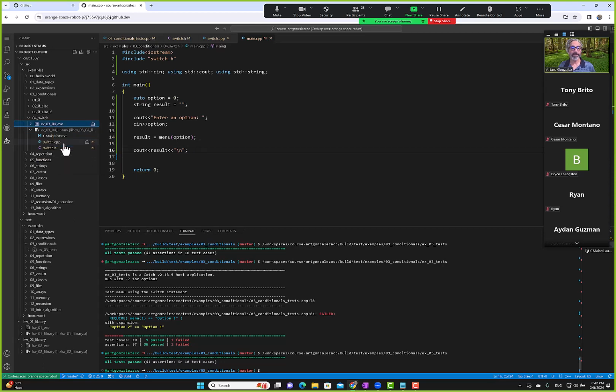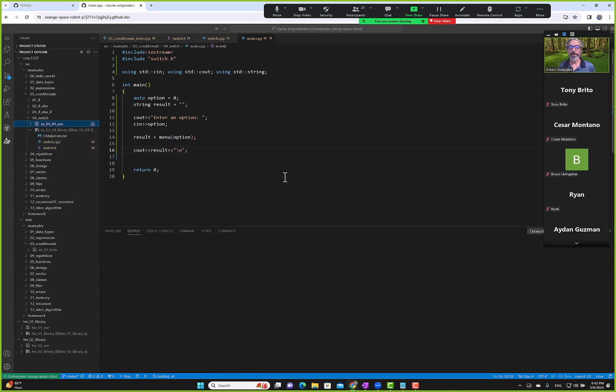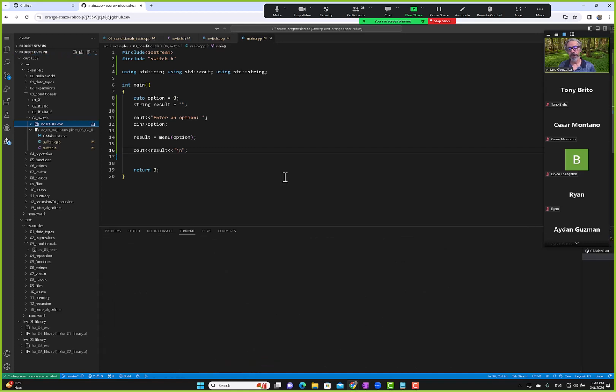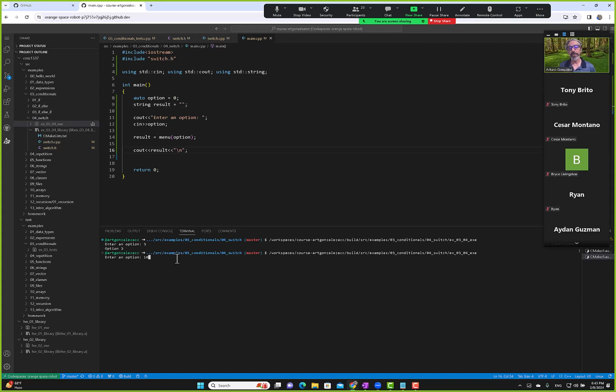Run our program. Enter an option, option 3. Should return option 3 back. Option 10, it should return invalid option, 0, invalid option, right? So this is assuming we had a menu where we had numbers 1, 2, 3, and 4, and then that's what we would be trying to code.